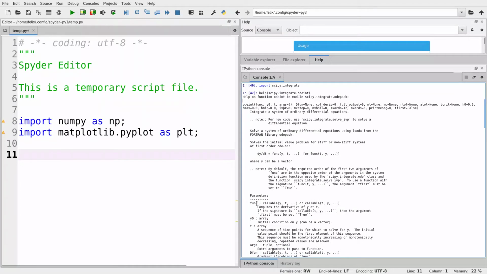Parameters. Func. Okay, callable, means it needs a function. This input actually needs to be the name of a function, and this function needs to take inputs y and t. It can take in more, but at the bare minimum, y and t. It computes the derivative of y at t. So what that means is we need to give odeint a function where we can input the current y value, like h1, h2, and h3, and the current time, and it will give us back the derivative.